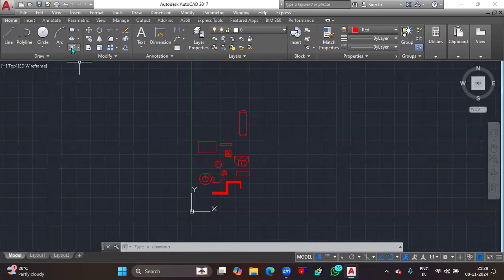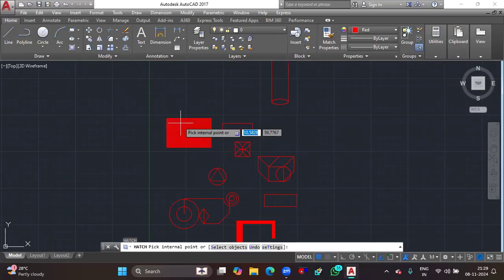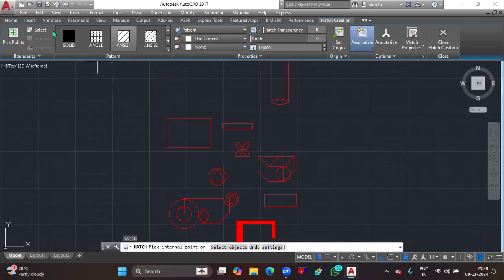At last, the hatch command. Generally, hatch refers to the hatchings inside your drawings. First, the command is H, enter, hatch, enter. Automatically, the entire ribbon panel changes according to the spec of a hatch, isn't it? Hatch creation. And you can scroll it down. A lot of hatch options will be available right here.